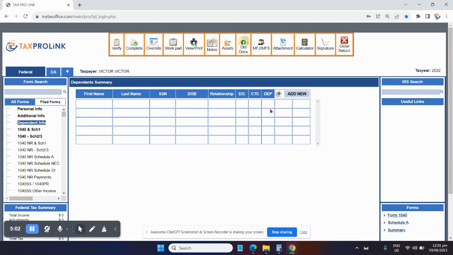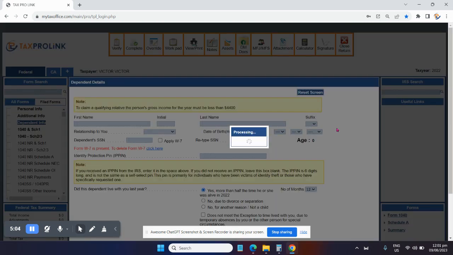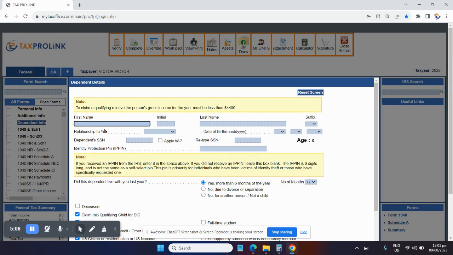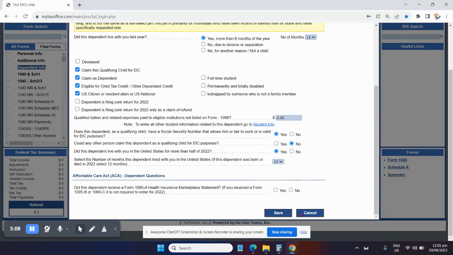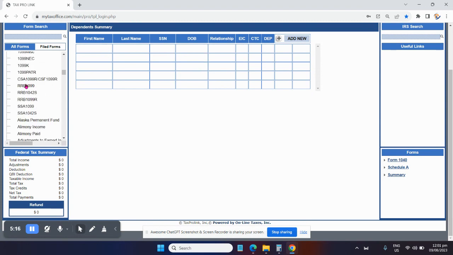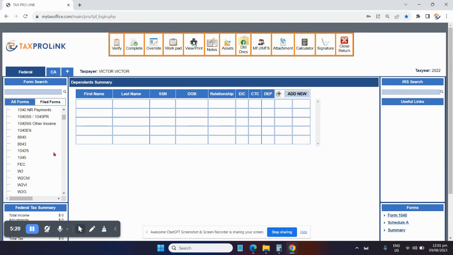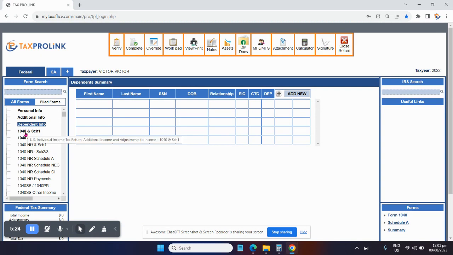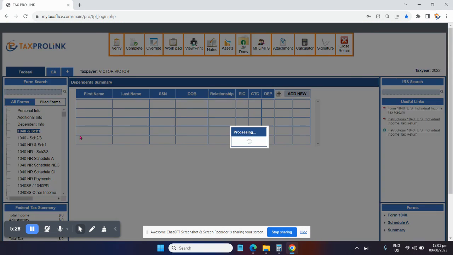Just 1 second. So just click the plus sign to add the dependent information here. All right, so once you've done that, save it, and then you will be able to see the red question mark, the dependent information here or the summary, and then you'll be able to see the old forms on the 1040. The next step is you can go to 1040 Schedule 1, Schedule 2 or 3. So just click 1040 Schedule 1.